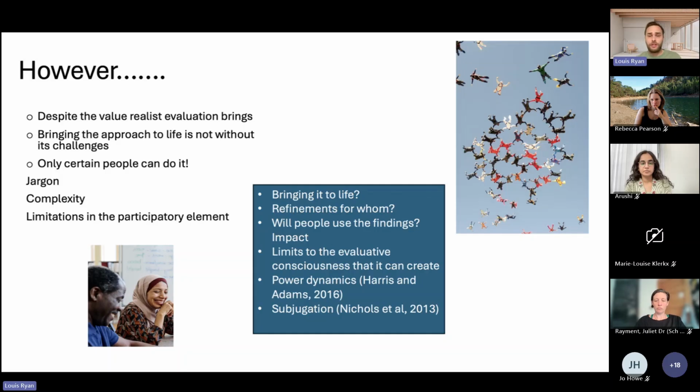So how might we bring it to life? Who are the refinements for? Will people use the findings? Will it make sense to them? Will it have an impact on the work? From an evaluator's point of view, it might be really good findings, but actually it doesn't work for those people they're working with. The limits to the evaluative consciousness that it can create. So if we're trying to bring people on this journey with us, that might push people off again.